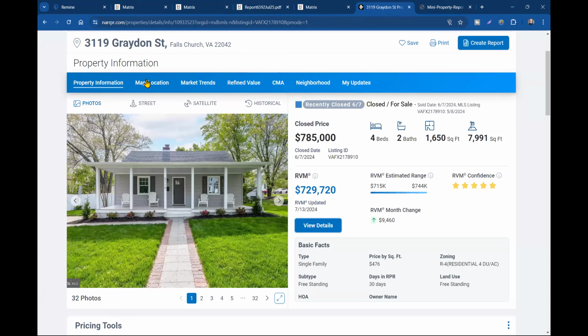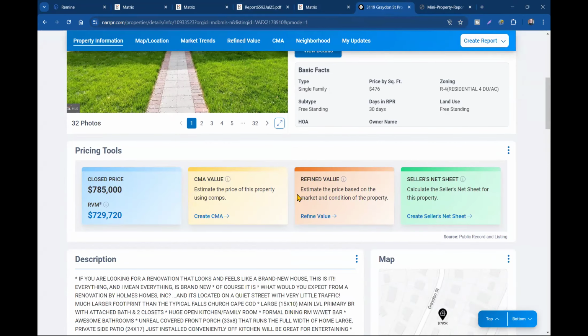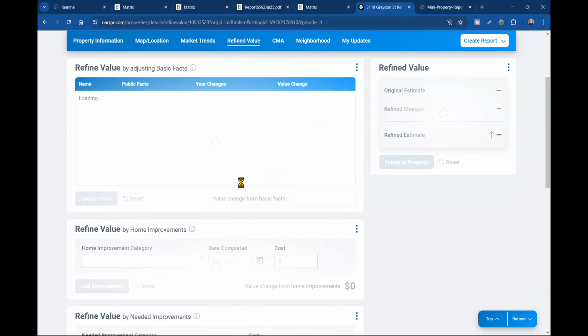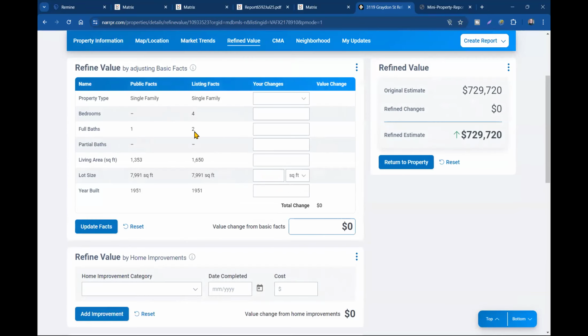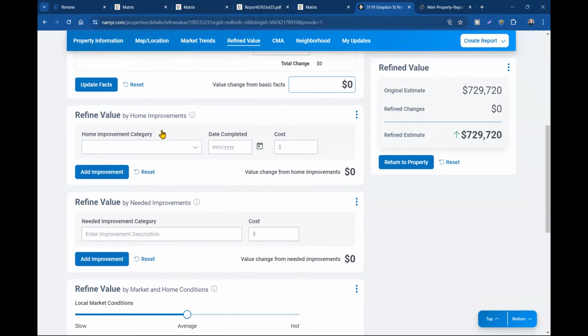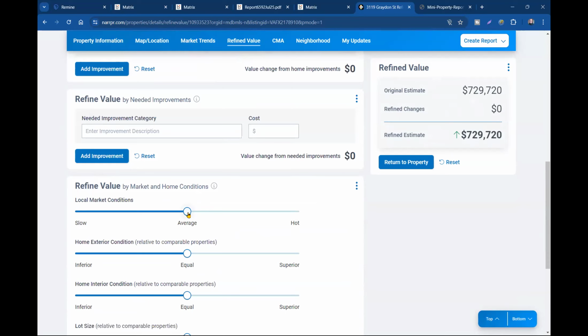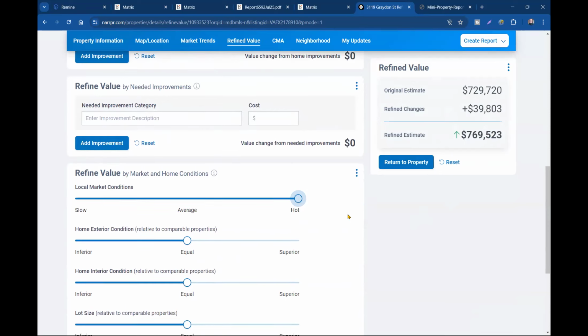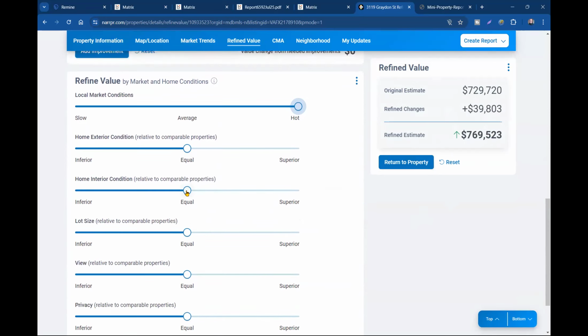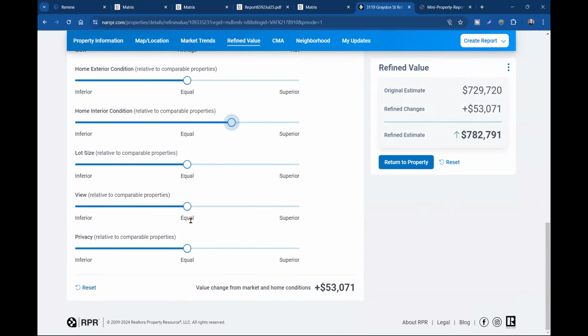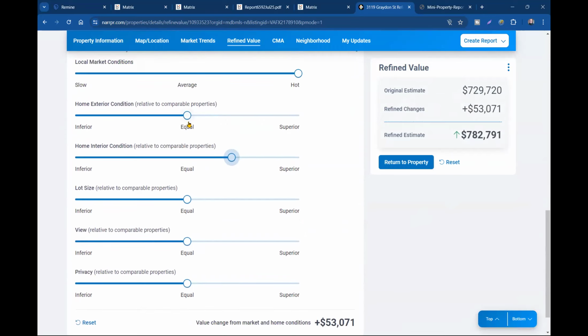What I was looking for was refined value. Refined value is for you to go in and put information that you've gathered from the system that may be wrong. So one thing they're always wrong on is, what's the local market like? You turn that to hot and suddenly it's now worth 769. Home exterior is equal. Home interior, I would say, is up. Lot size is equal. Privacy is equal. Home exterior, I'm going to leave that as equal.